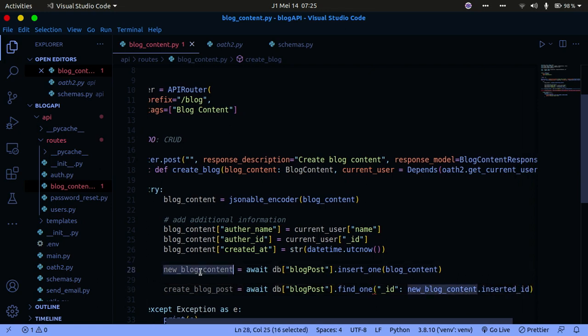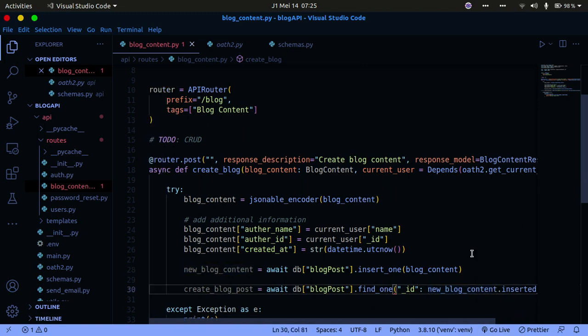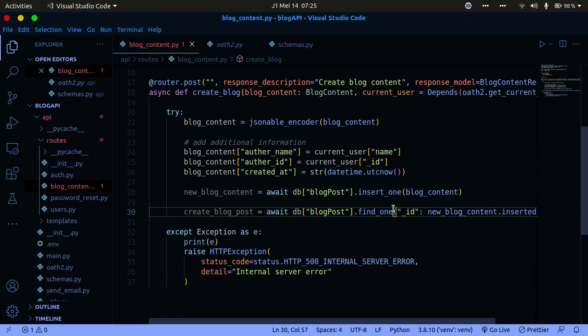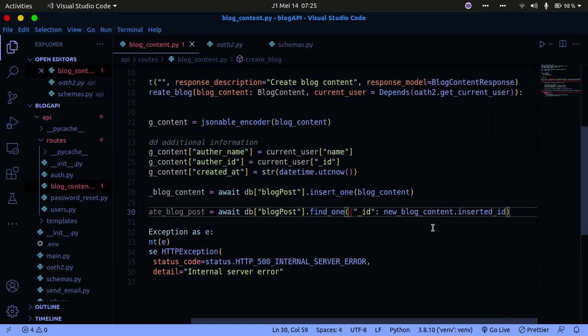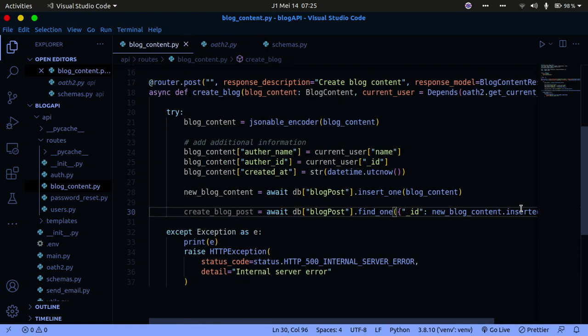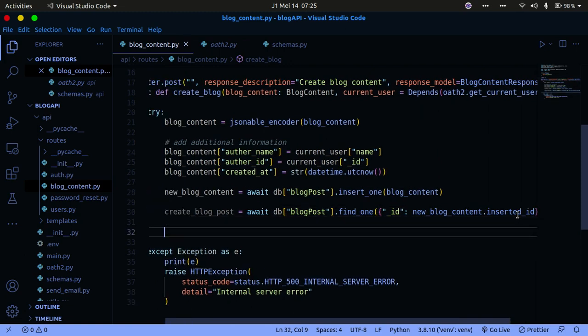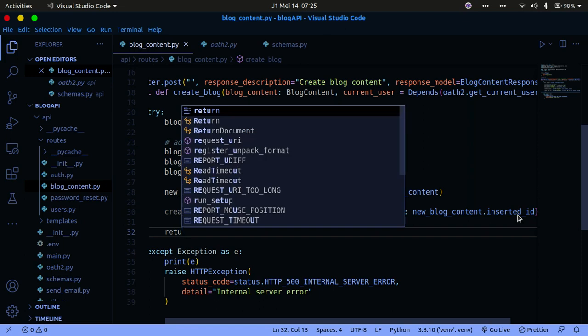So new blog content, which is this one right here, dot inserted ID. I'm just going to copy and paste that to make sure I don't make any errors. This is actually supposed to be a dictionary, my bad. So I'm going to change this to be a dictionary. Once we have that there, this is going to return to us a created blog content, and you can simply go ahead and return it to the front end.